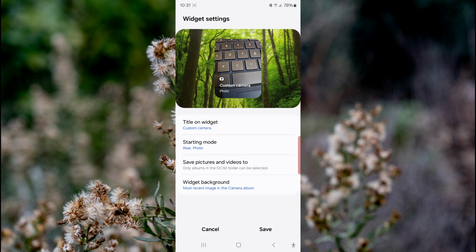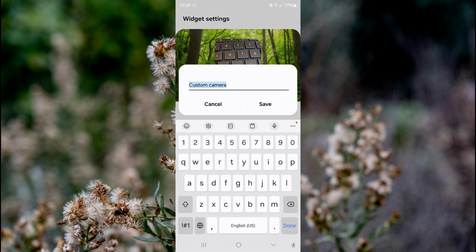You will be directed to the screen where you can do some customization for this widget. Tap title on widget and then type the name for this widget. As the example, we will name it as panoramic. Tap save button.